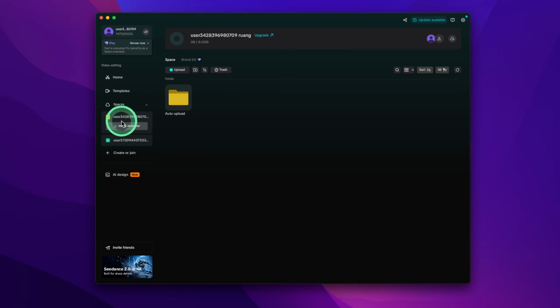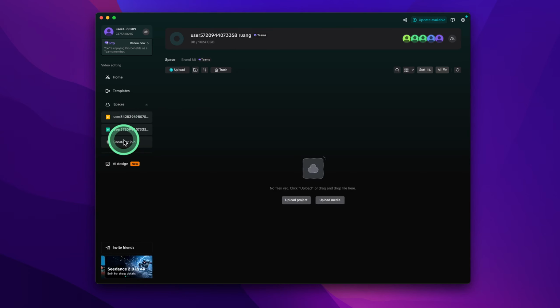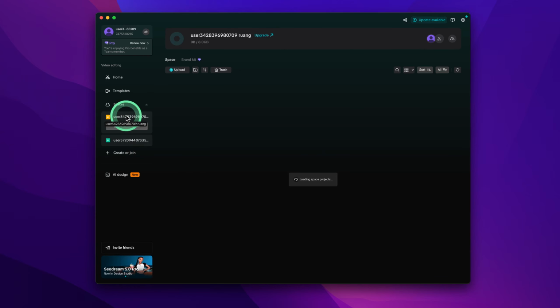And that's it. You can repeat this process as needed for additional devices or projects. Just remember, both devices must have CapCut installed and be logged into the same account in order for the sync to work. So now you know exactly how to share your CapCut projects between devices seamlessly.